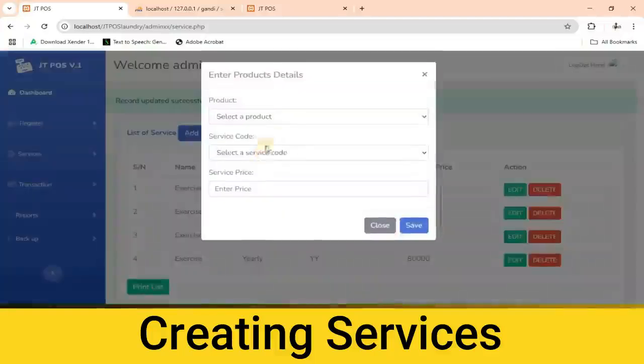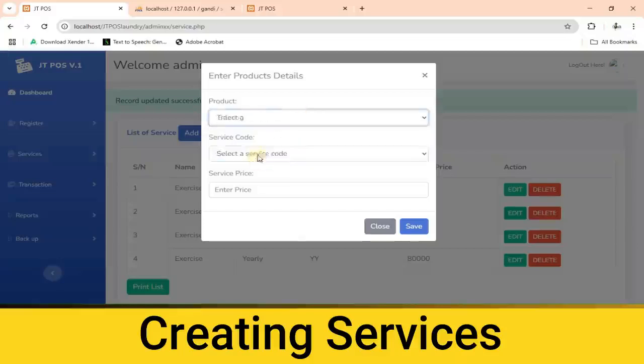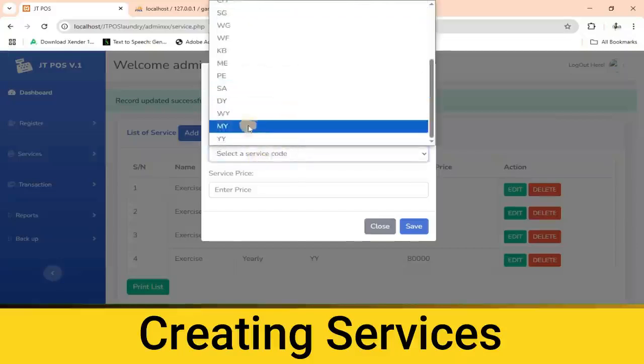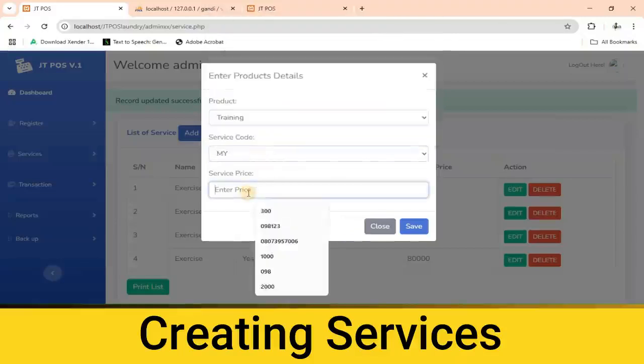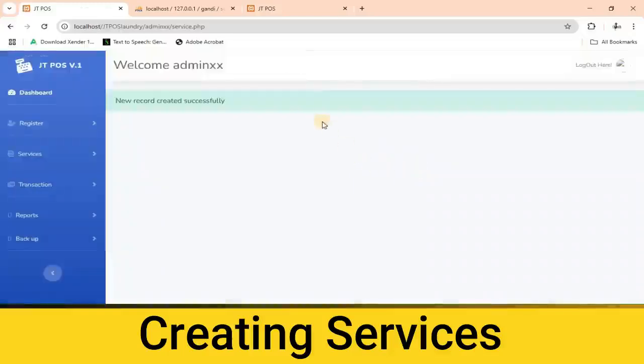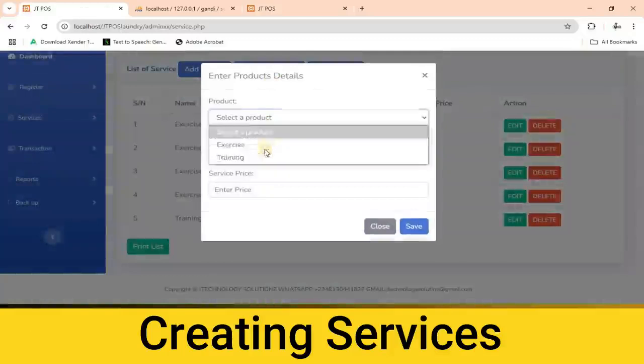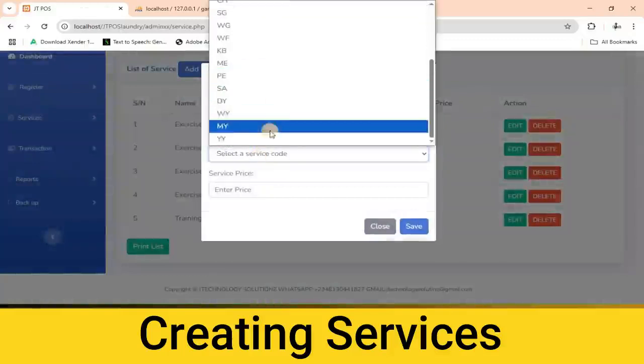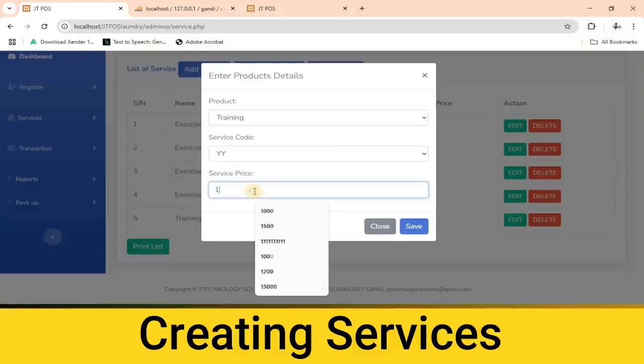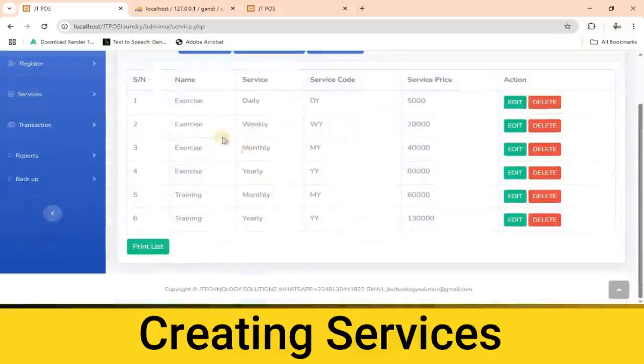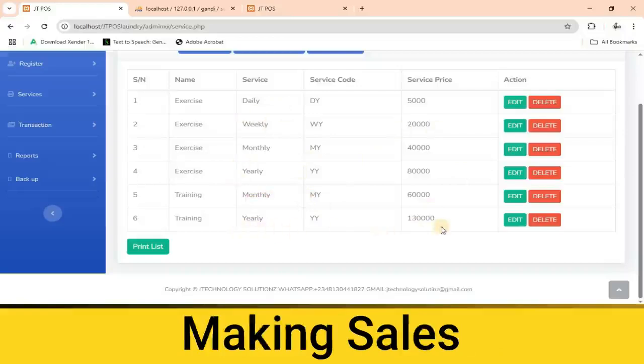We can also go ahead and create that for training. We can say training. Maybe our training is monthly. We have monthly training, and for monthly training, we can say the fee is 60,000. We can save that. Then we can say our yearly training, select training, the service for yearly YY. We can give it a service fee of 130,000 and save this. So we've created services for our fitness and gym center. You have daily exercises, weekly exercises, monthly exercises, yearly exercises, monthly training, and yearly training.